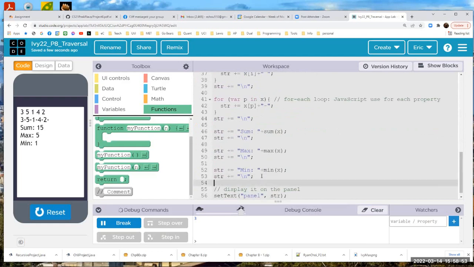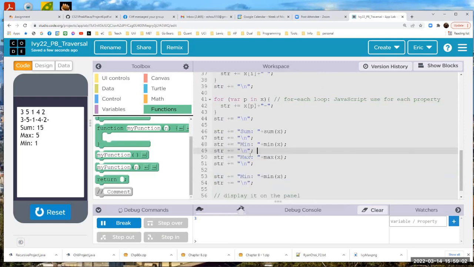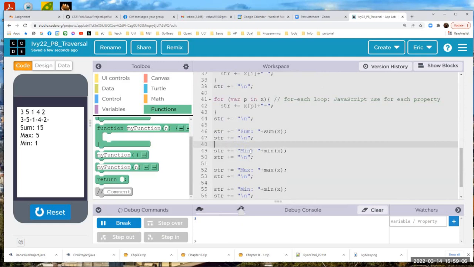Let me copy this portion and put it under the sum, because average is similar to sum. So here I type AVG for average. We run it, so the average is 3.